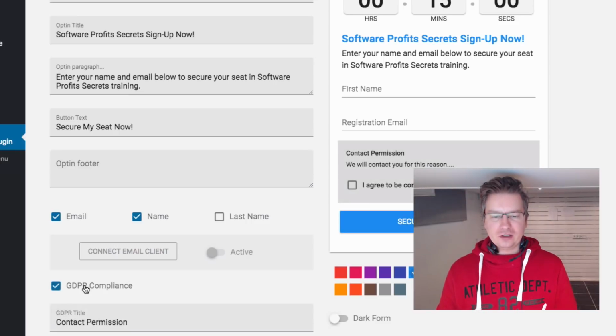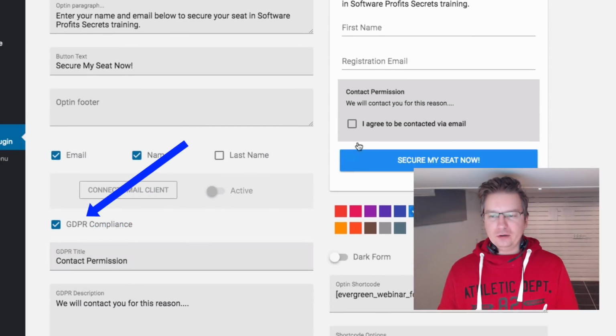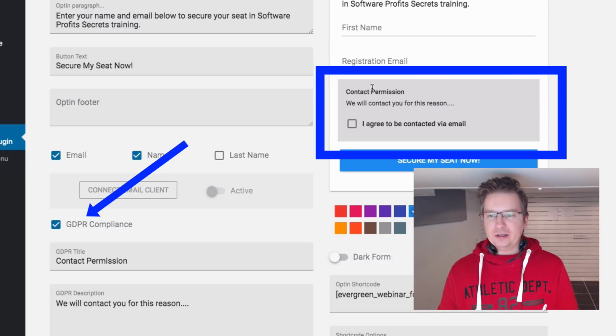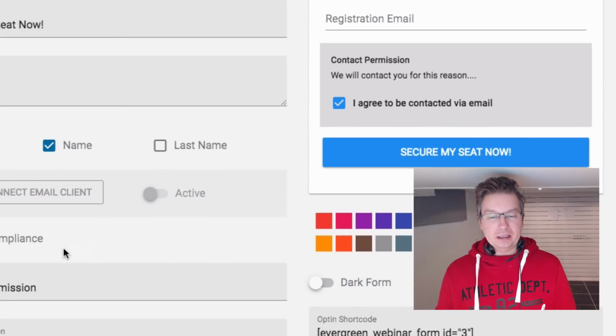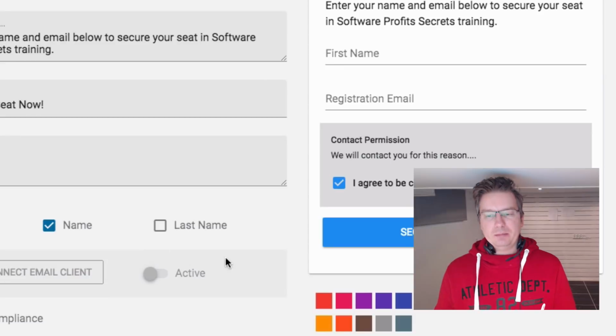All we need to do is check this box, and when we do this, we get a new grey box in here, contact permissions. We will contact you for this reason, and then they need to click I agree to be contacted via email, or you can edit this text as well, to be able to opt in. If they don't check this box, they're not able to get into the training.